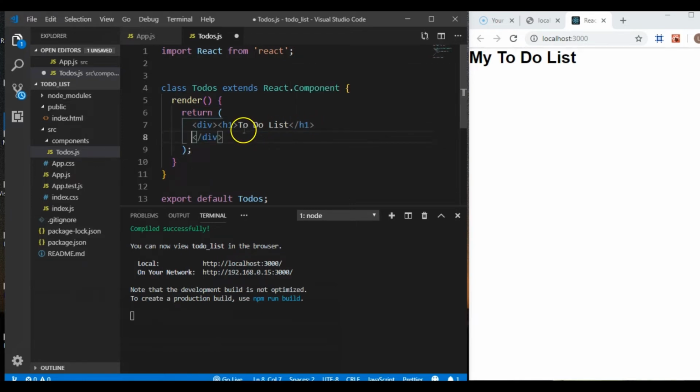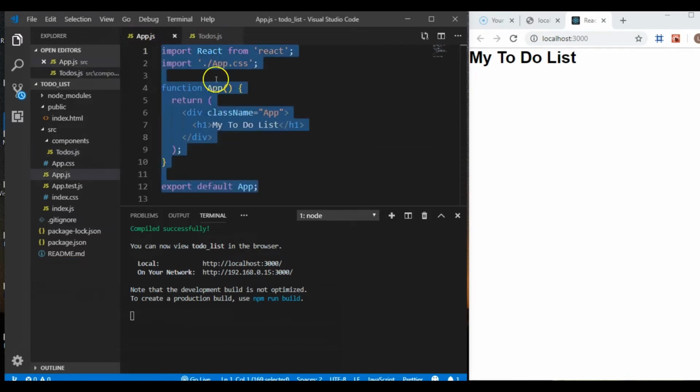Just clean this up a little bit. And I want to put this here like that. Okay, so we're going to control save. Now we're not going to be able to see it yet because we have to import it into the parent app. Parent component. I keep saying that. Parent component.